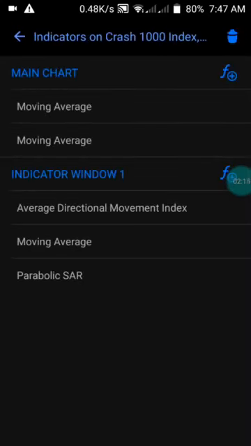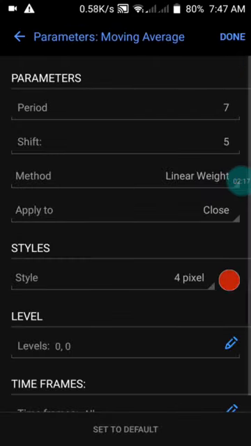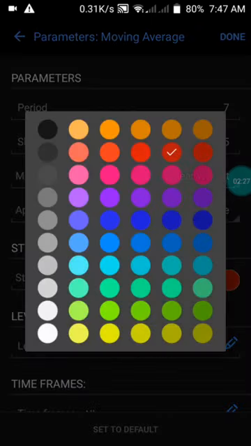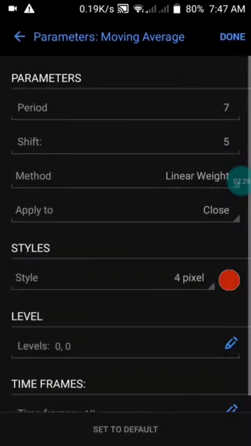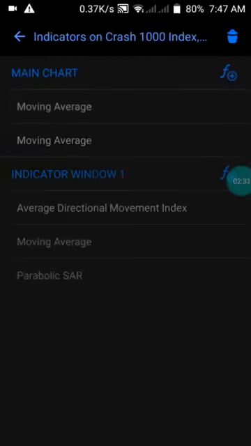Then you move to the second moving average, which has a period of 7 and a shift of 5. The method is also linear weighted. Then you click apply to close, and you choose red as your color. You can choose any color of your choice, but you just identify that particular color. Then you press done.